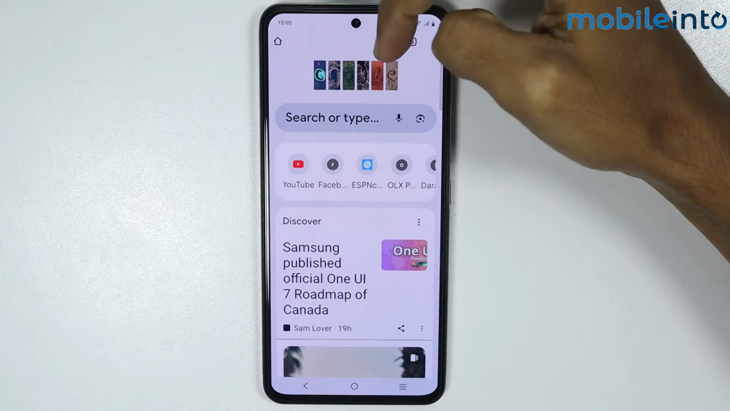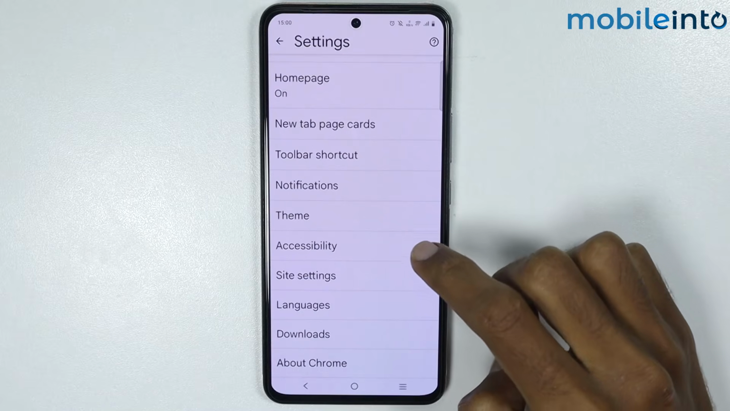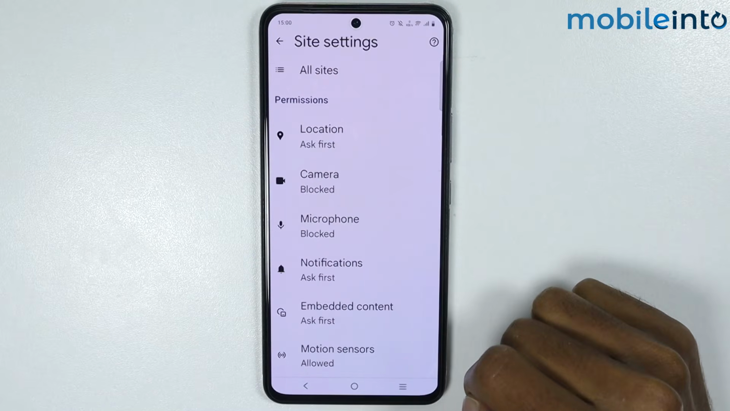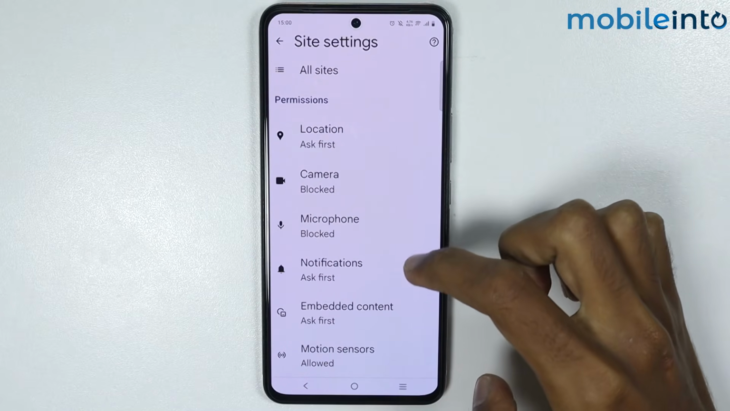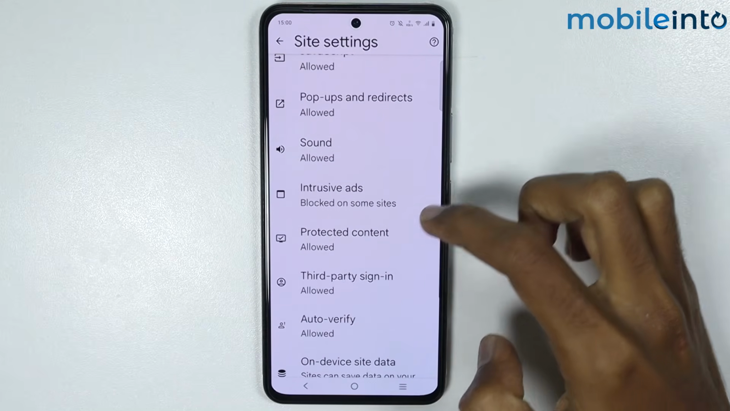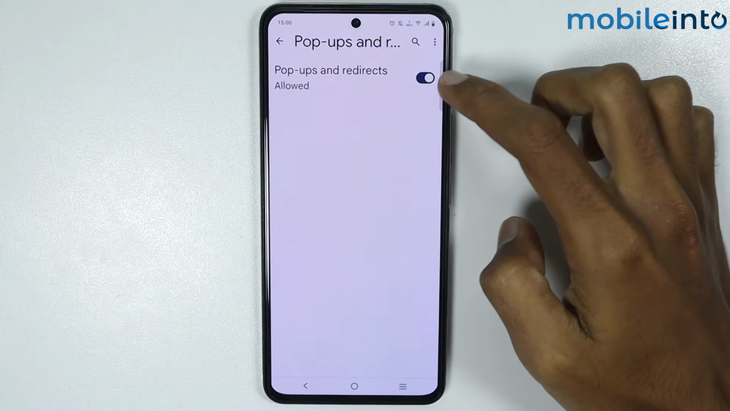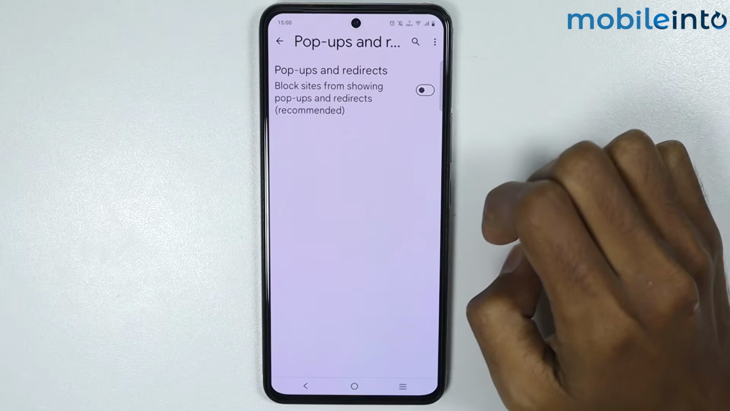From here, just tap on the profile icon at the top of your smartphone. Now just scroll down and tap on site settings. Now on this page, just scroll down and tap on pop-ups and redirects. Now just disable this option on your smartphone.